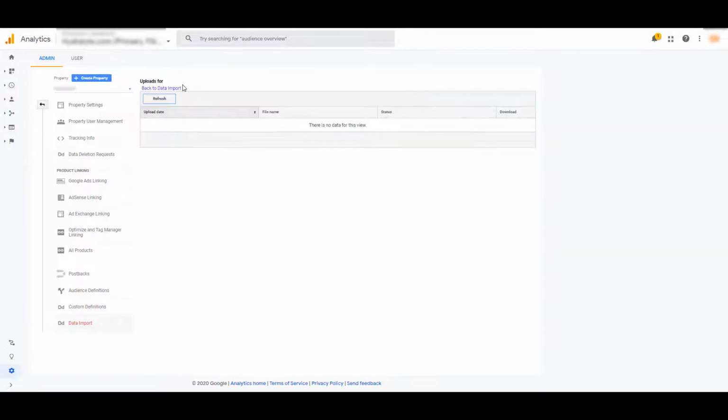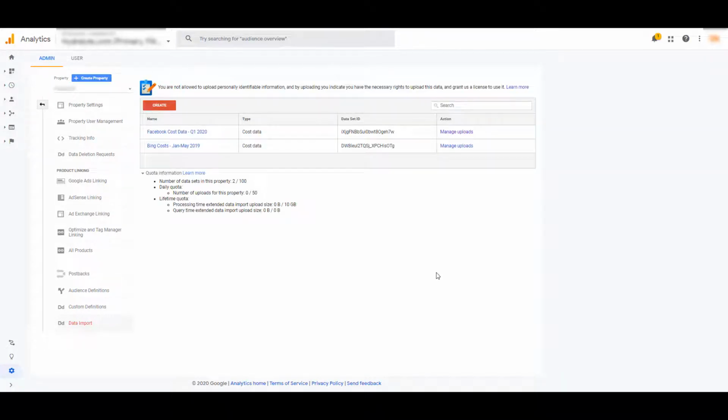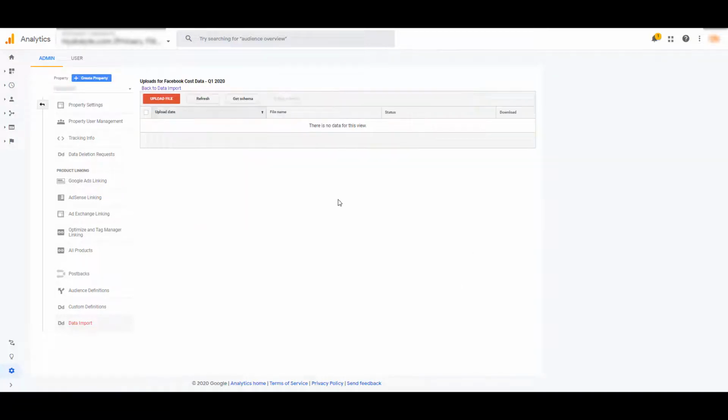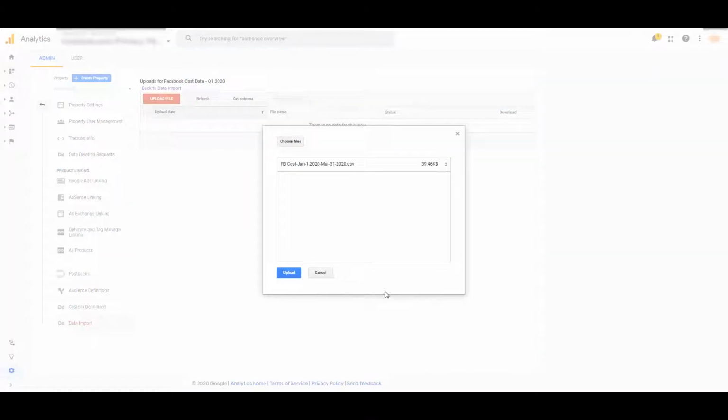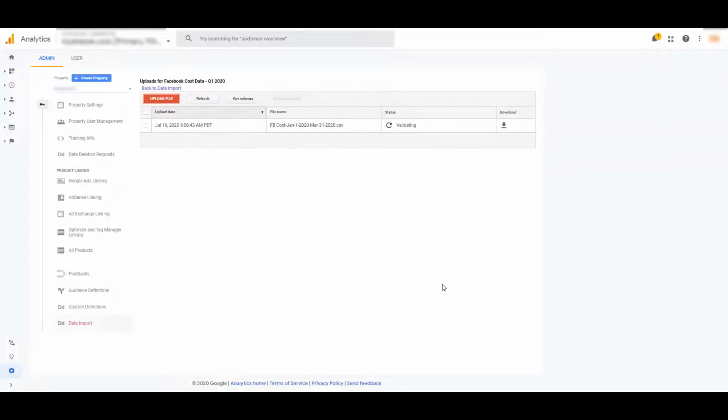I'm going to head back to the data import, and there's a link right above the refresh button. So now we see the initial data set for our Facebook cost data. There it is, Q1 2020. But now we need to add our file to this data set. So let's go to manage uploads, and let's upload our file. And there's the file that I created. If we click upload, right now the file is validating. If I hit refresh, we can see that it is completed with a green check mark.